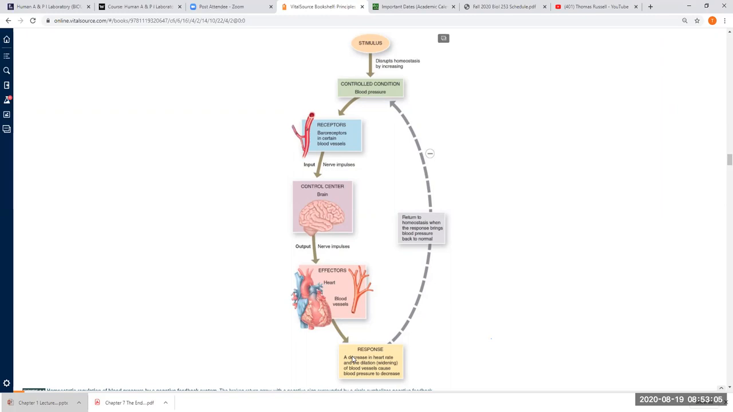Now, the other effector that can regulate your blood pressure are little arteries in your body, the blood vessels in your body. And the way that they can help regulate pressure is by changing their diameter. Now, we haven't talked about this yet because we've just started, but some of y'all might know these terms already: vasodilation and vasoconstriction. When a blood vessel increases its diameter, that's called vasodilation.